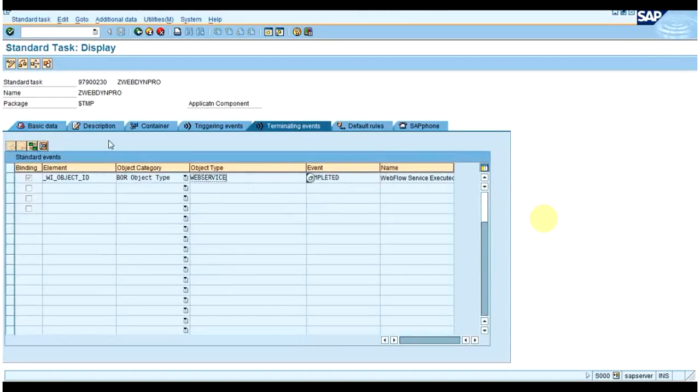When this completed event is fired, suppose you have one work item ID. Once I execute this particular workflow, one work item ID will appear in the inbox of the user. Once the user clicks on that work item, the WebInfo application will get launched, and once he cancels or closes that application, this completed event is fired, and this task gets completed.